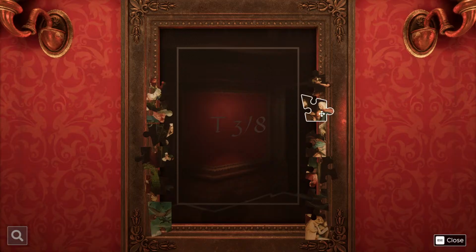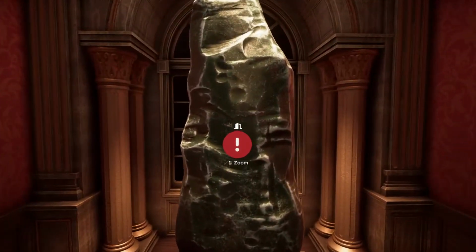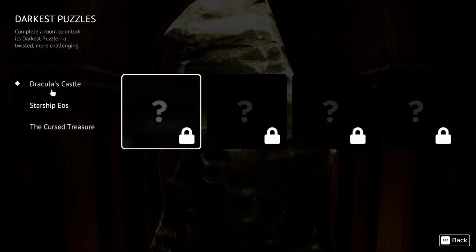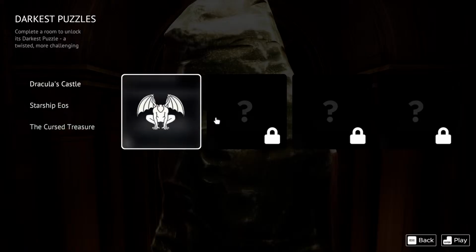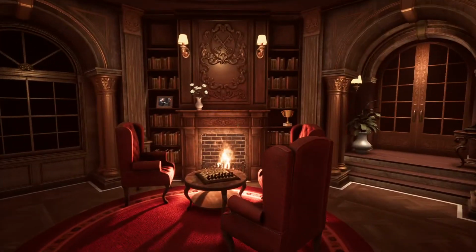Tokens 3 of 8. Oh, and then once you have them, they form a little puzzle that you can solve here. Okay. What did this become? Darkest puzzles. Complete a room to unlock its darkest puzzle. A twisted, more challenging version. Interesting. So there's like a difficulty scaling for people who are super interested in that kind of thing.